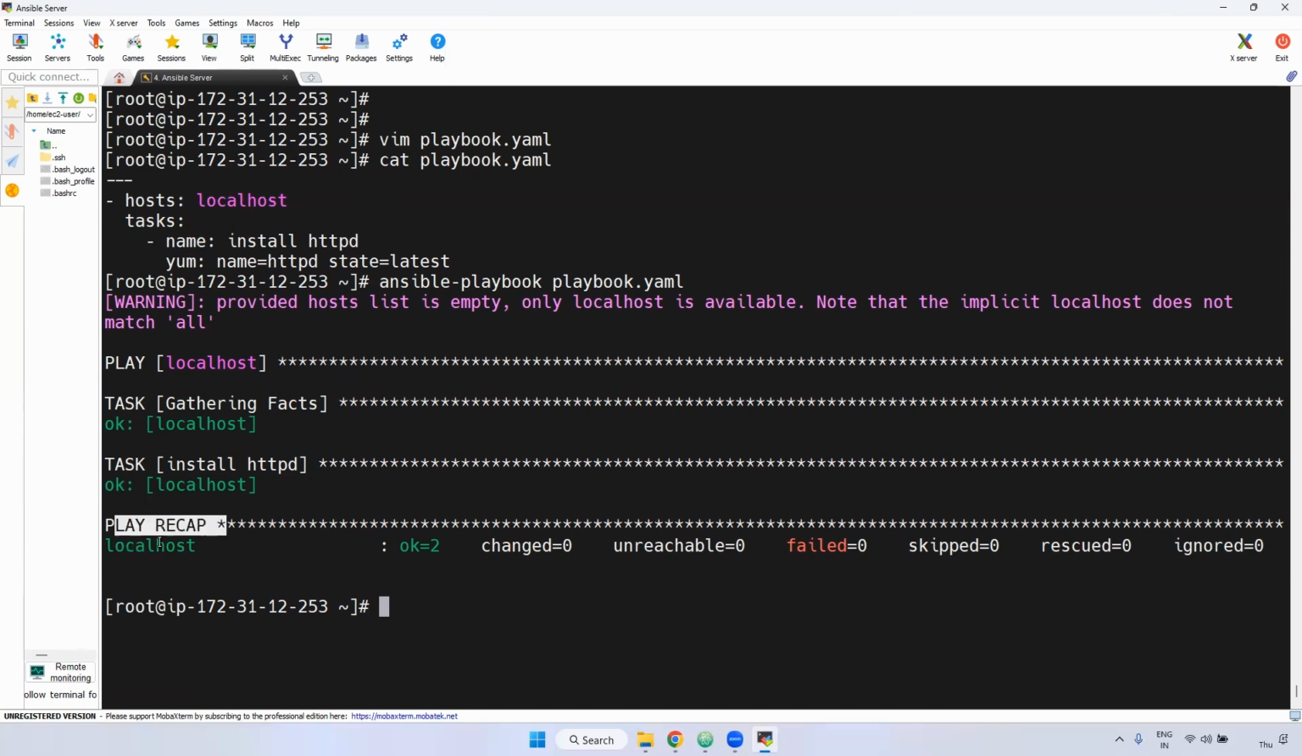Here, play recap. If you see here, it is running in localhost. ok is equal to 2, we have 2 tasks, and changed, we haven't done any change yet. Unreachable means currently we have given localhost, it is reachable. In case you mention a destination server and that server is not reachable from the Ansible server, here you can see unreachable equal to 1 or 2 like this. If anything fails, you can see here failed is equal to 0 currently. If you skipped any tasks, you can see here. Rescued and ignored are also shown here. Currently we don't have anything.